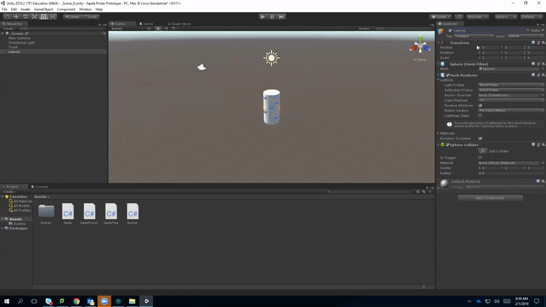So for our leaves, we want to change our position a little bit. So our Y coordinate, we're going to make 0.5. And then our scale, we're going to make it 3, 2, and 3.